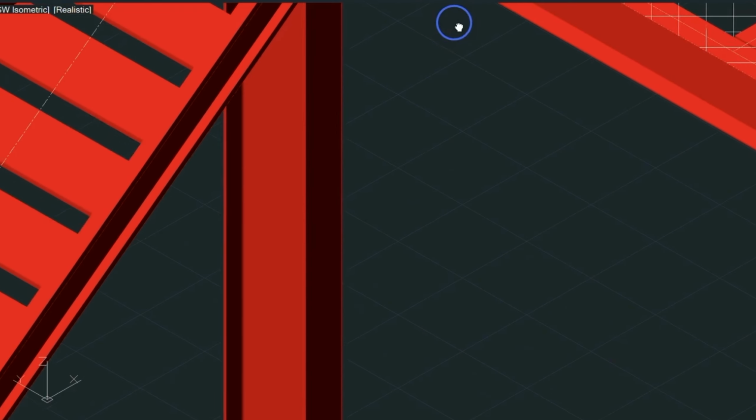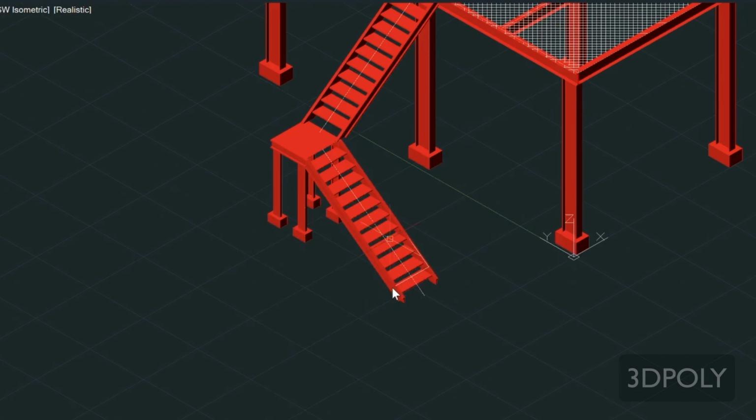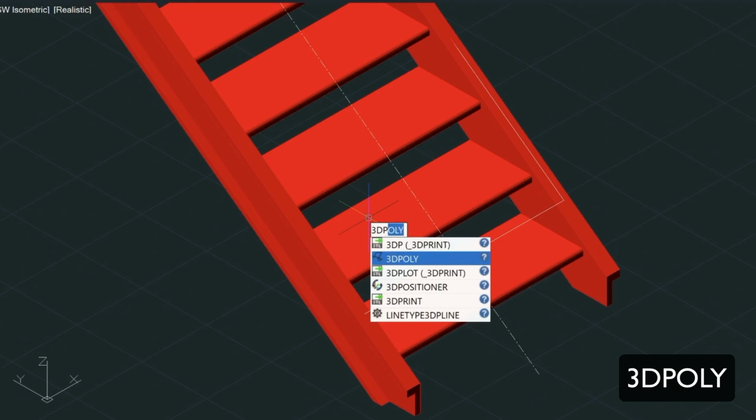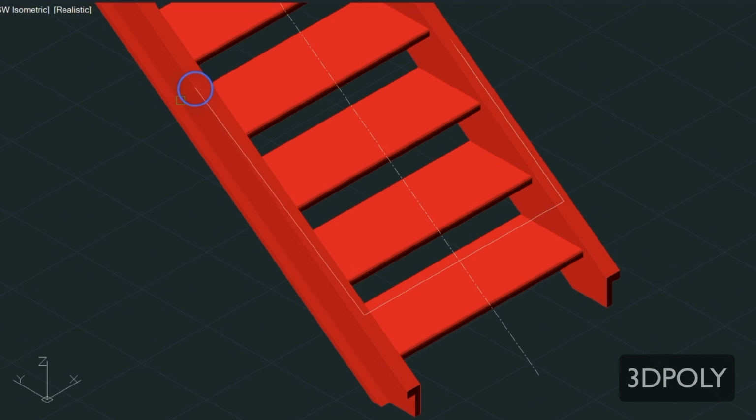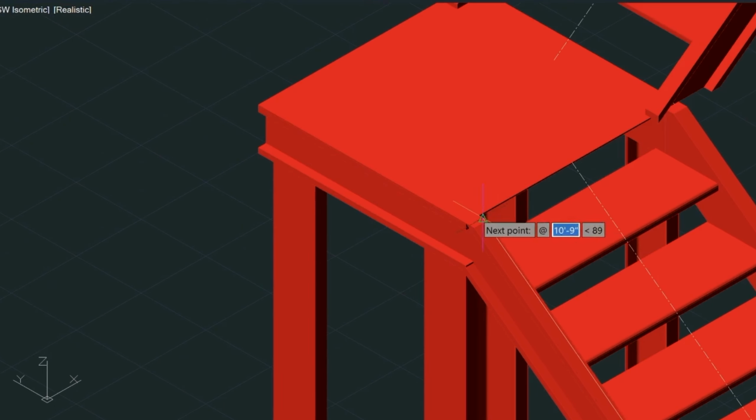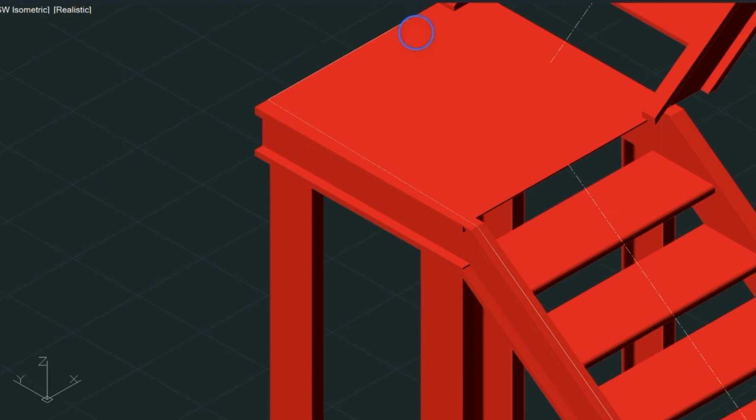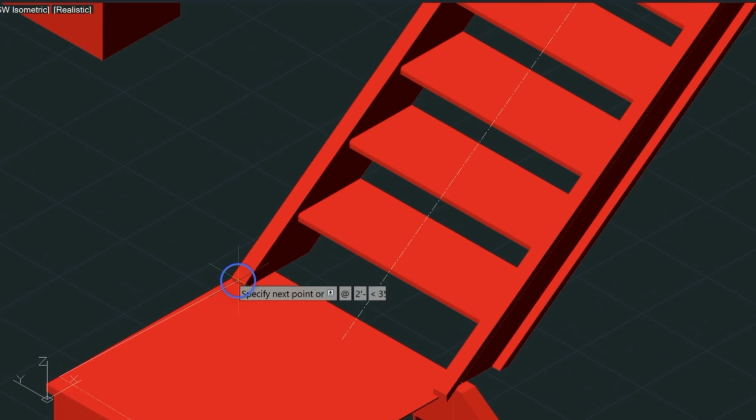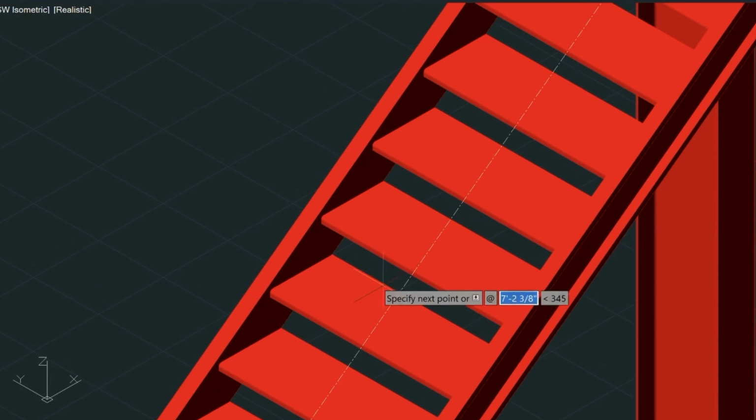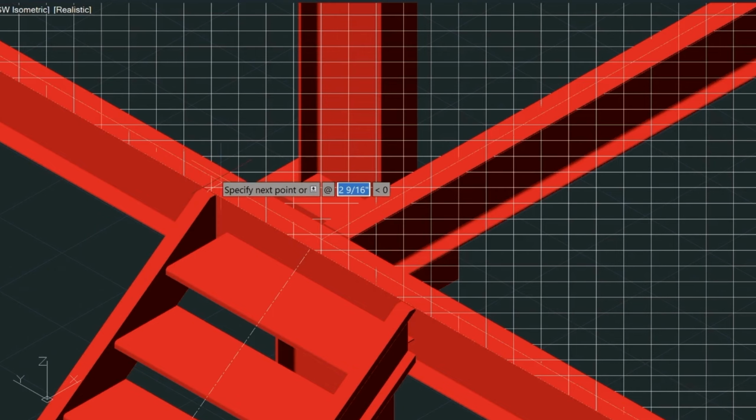So let's do the one on the opposite side. We'll start the 3D poly again, snap the end point here and to the midpoint here. Here we're just going to have to snap to perpendicular here and then move it back later, and then we'll come up this way all the way up to the top and then snap perpendicular to the center line.